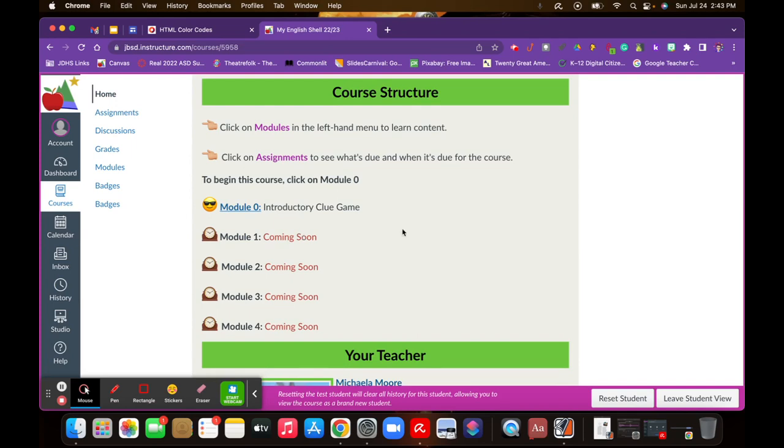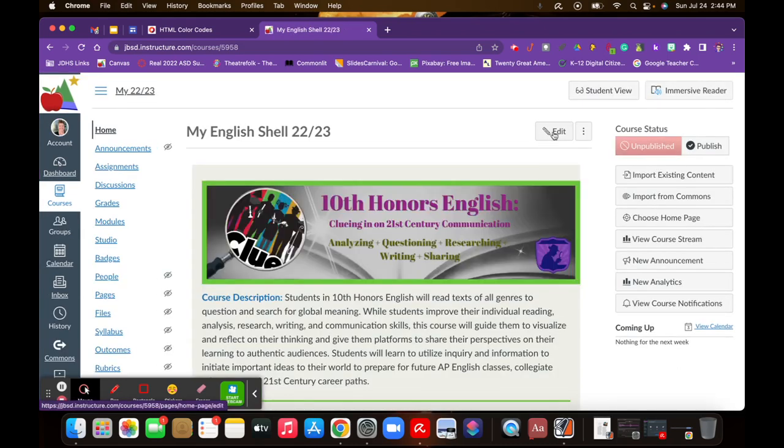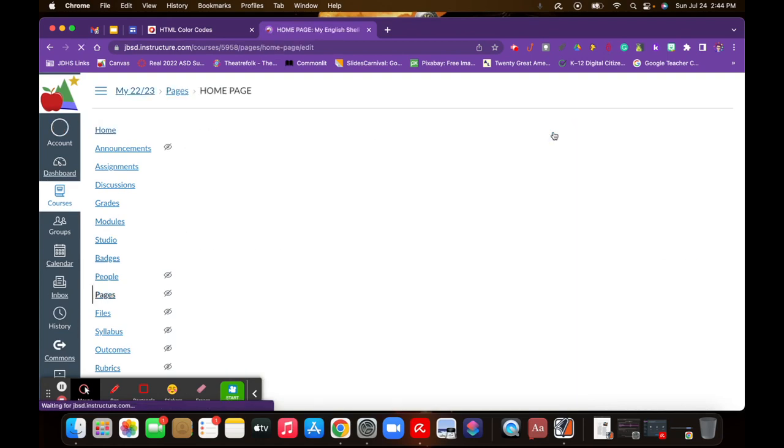After you've made your modules, or a couple of modules or your first module, you will come here and you will change these words and change this link. And if you wanted to change the emoji, you could. Let me show you how I get those emojis. I've got to leave student view to be the editor again, and I push edit.